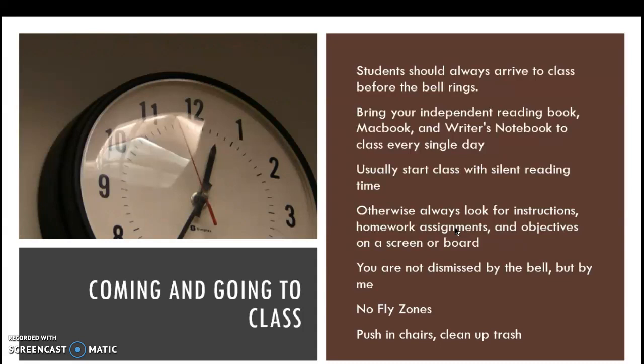We will almost always start class with silent reading time. Otherwise, look to the board for instructions, assignments, and objectives. This will be on the Apple TV in the classroom we're in, or possibly on the whiteboard.